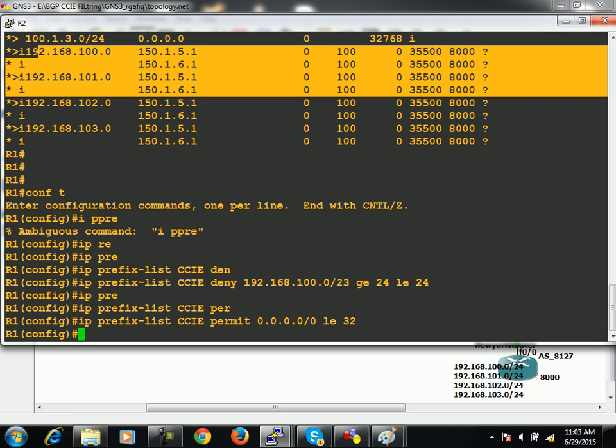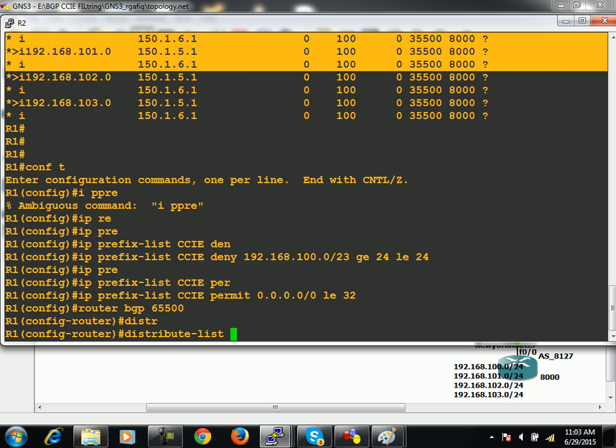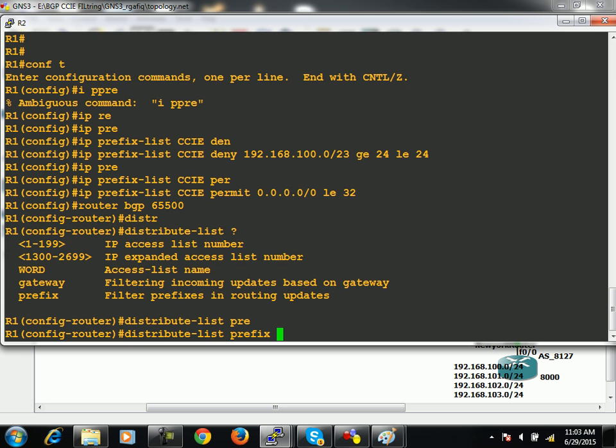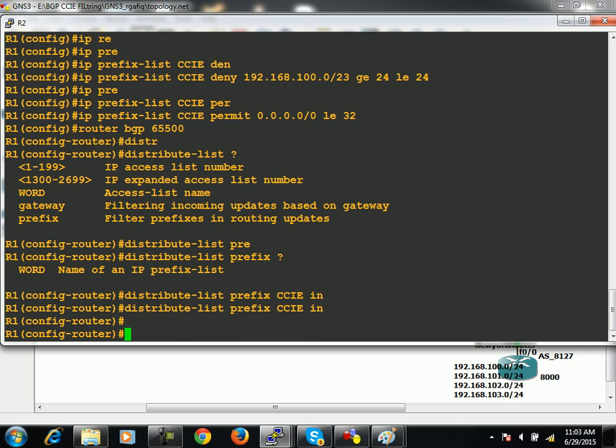Then after it, go to router BGP. You have two options, either say distribute-list prefix-list, name, and in which direction. So this time this prefix list will be applied for all neighbors automatically because you have configured this distribute list globally. From any neighbor, if it receives those prefixes, it will filter them. That's what I want actually.